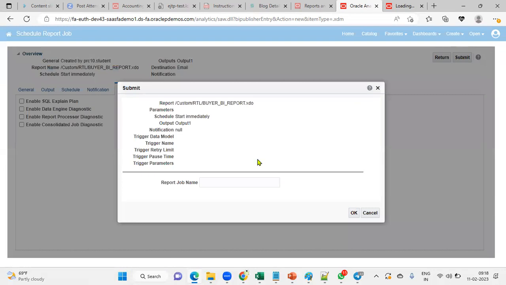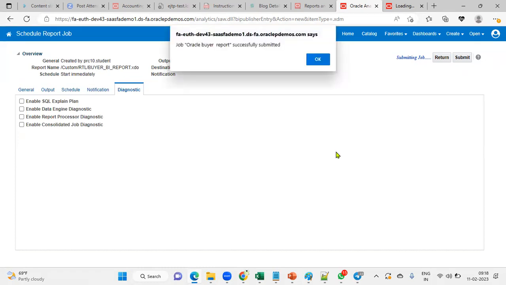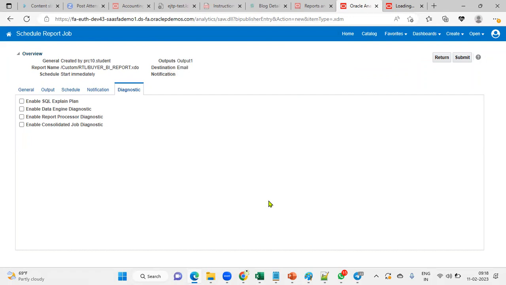I'm just submitting the report. So this is how we can submit the report from the BI development environment here. This is the reporting development environment. Here itself, we have developed the report. Here itself, we can schedule the report. Here itself, we can run the report and view the output. And we can also schedule the report and send the output as an email from this environment.